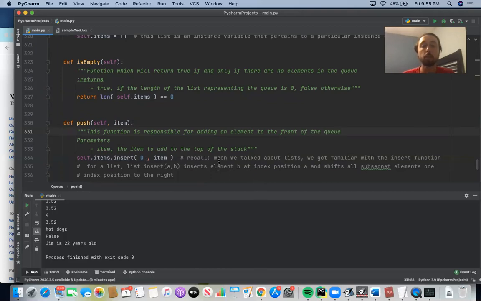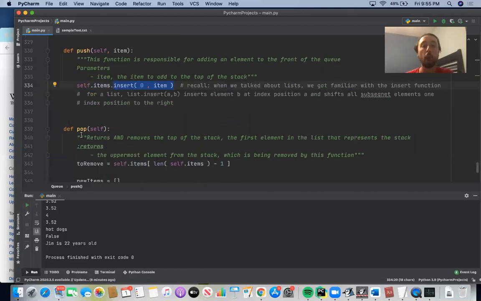And so basically what this would do is it would insert an element at index position 0 and shift all subsequent elements one index position to the right. Okay, it's the exact same thing as we talked about with lists, right? Remember way back in lessons 8 and 9, list.insert of A comma B inserts at index position A element B. Okay, so hopefully that makes sense.